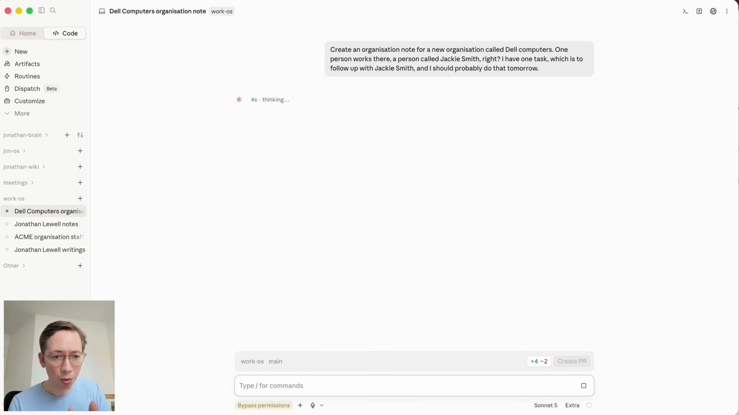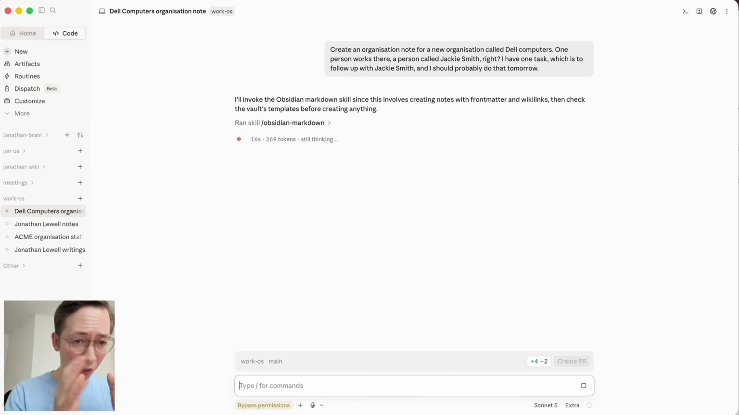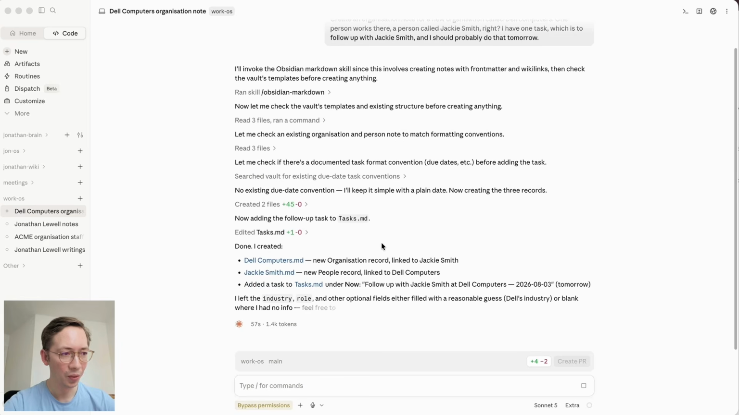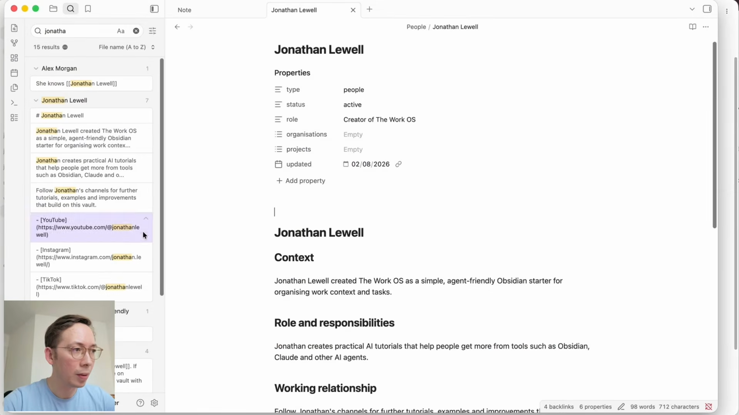But what it's going to do is it's going to look at the structure of the vault. It's going to look at the templates. It's then going to create the relevant records using the templates that we created, right? So very powerful. Cool. So you can see it's now created the relevant records, right? So it's created a Dell Computers record, it created a Jackie Smith record, and it created a task under tasks.md. So let's open that, let's check it out.